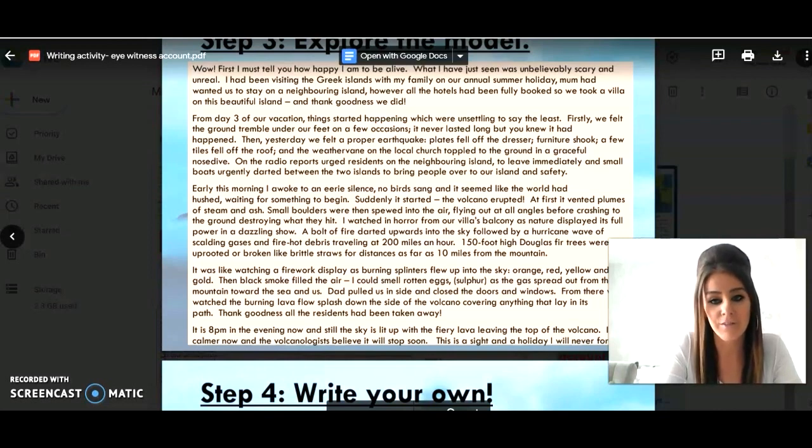We've got the introduction first, explaining why you are where you are. You've got the build-up in terms of the sort of strange events, sort of clues, if you like, that something terrible is about to happen. And then you go on to, let's say, the morning that you're writing about of when the volcano actually erupted itself. So that's when you've got all your really exciting descriptive vocabulary going on here.